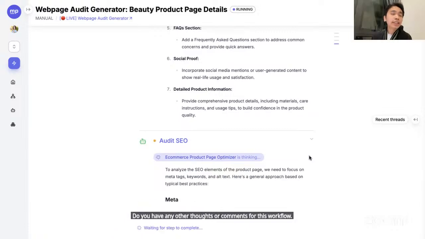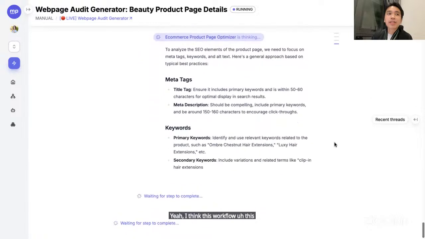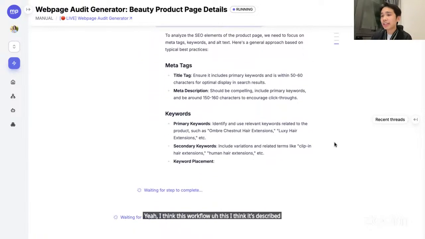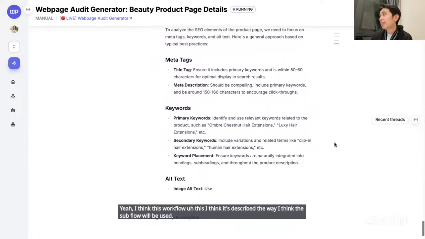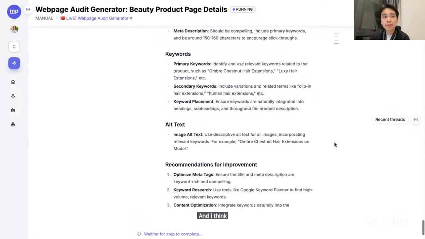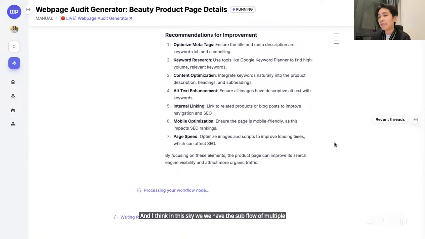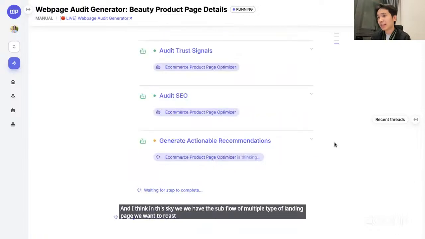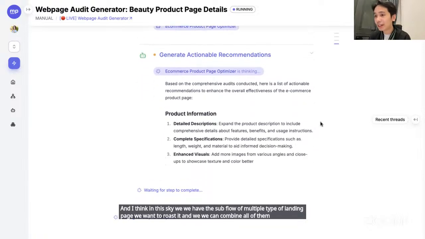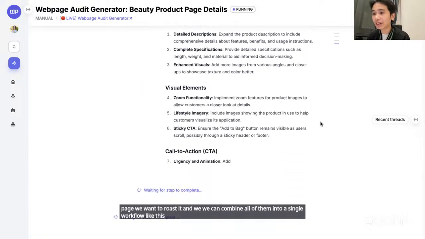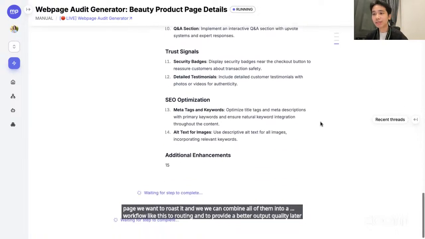Yeah, I think this workflow describes the way the subflow will be used. In this case we have the subflow of multiple types of landing page we want to roast, and we can combine all of them into a single workflow like this to route and to provide a better output quality later for the end user.